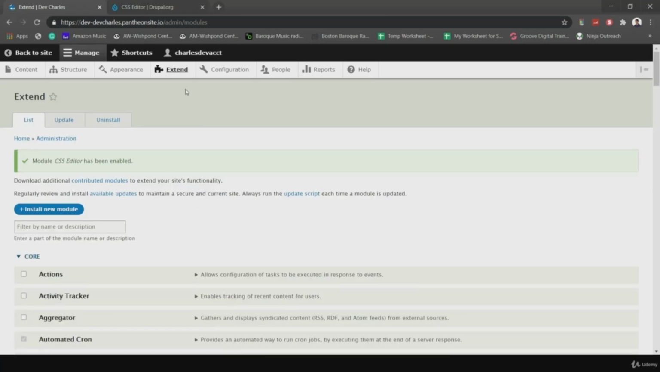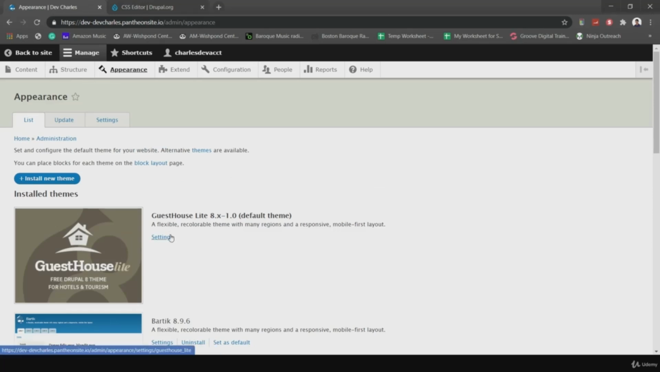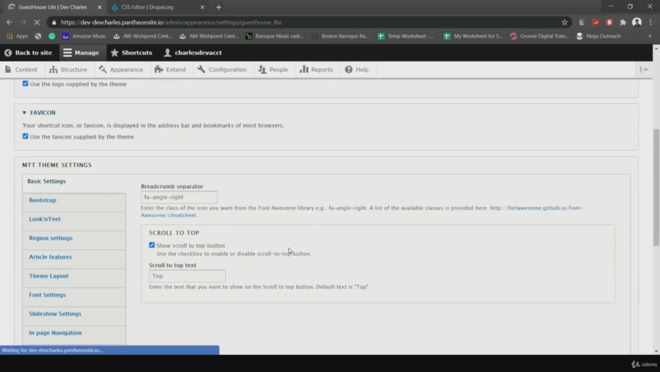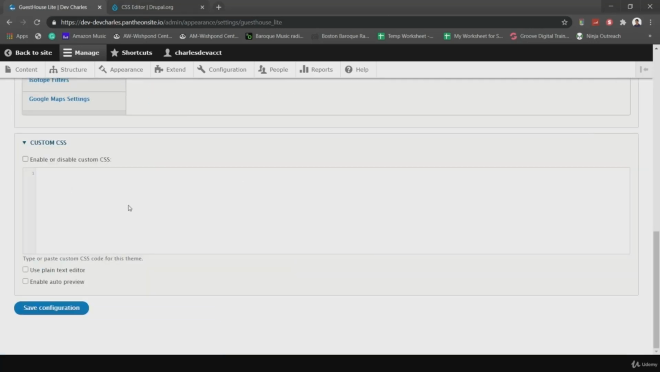Okay, it's installed now. I can go into Appearance and then view the settings in my theme. And now I'll have this area which allows me to add CSS to my website, and it's pretty cool. I can test some different types of CSS settings site-wide, and I could either enable it or disable it.